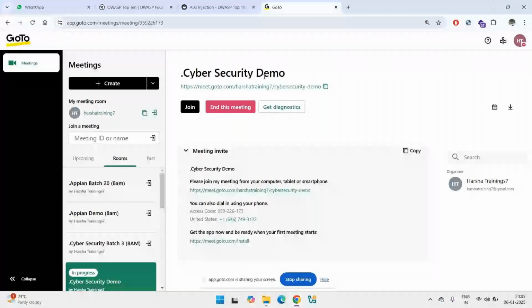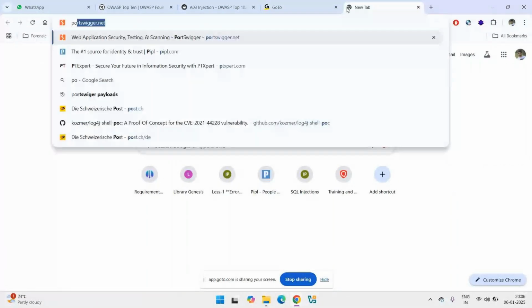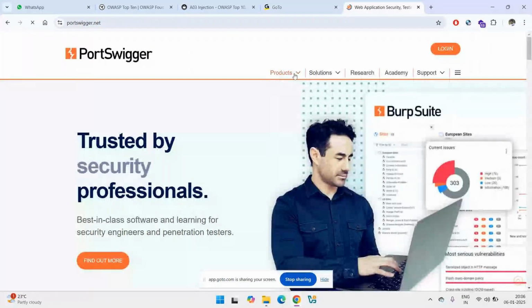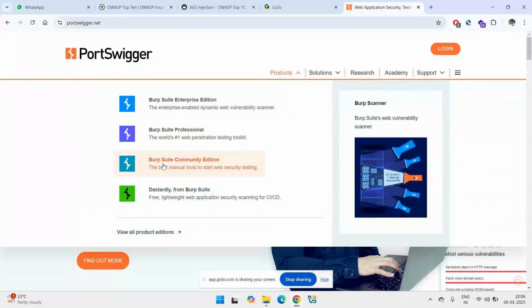First of all, I'll teach you what Burp Suite is. Burp Suite is one of the very famous web application penetration testing tools. I think you might have heard about it. If someone wants to download Burp Suite, you can go to portswigger.net. From there, you can download the community edition for free. There are a few features which will not be available compared with the professional.